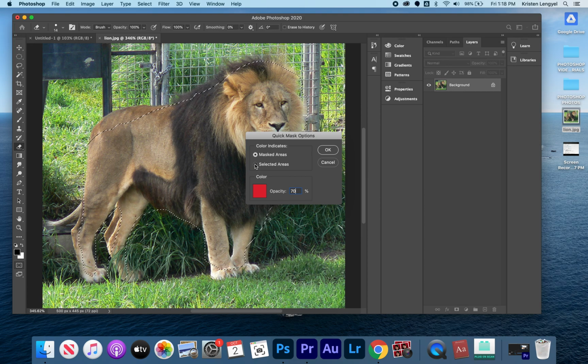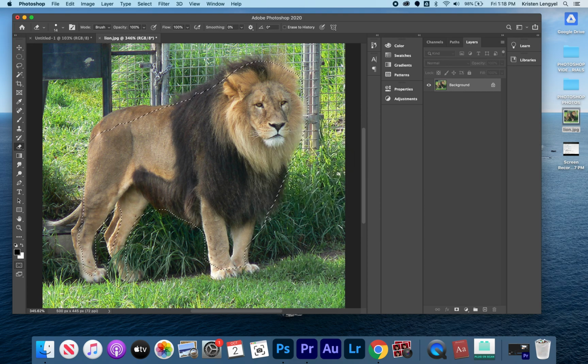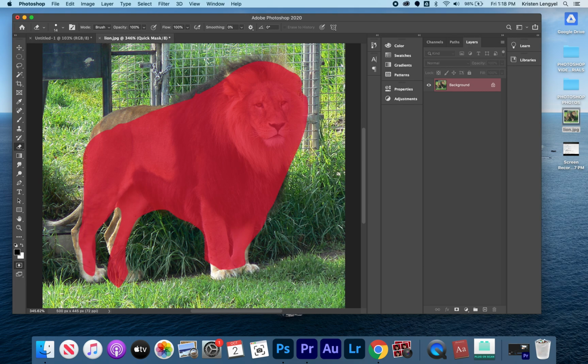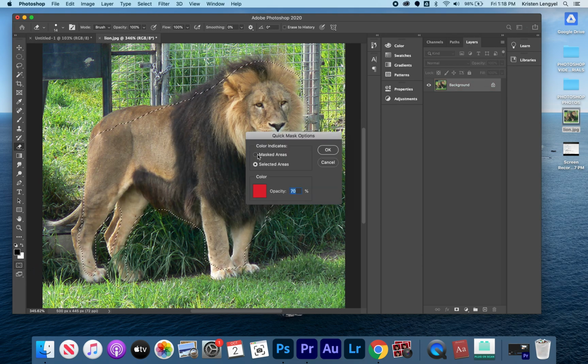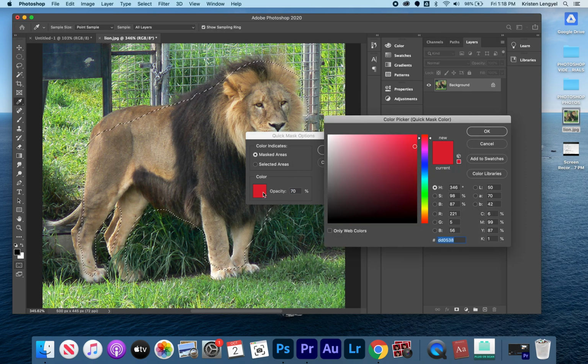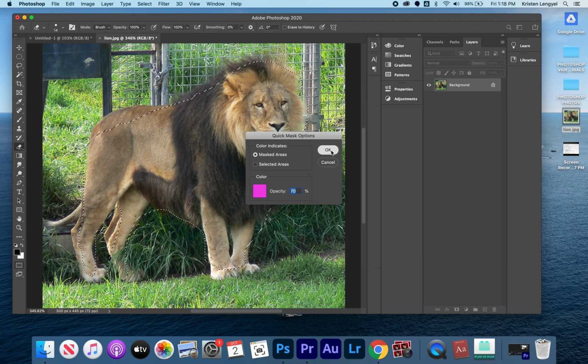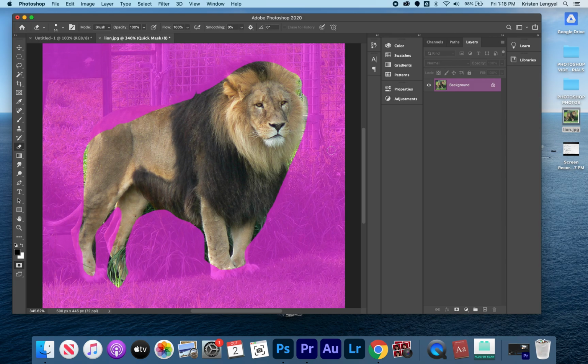So just so you can see, I'll choose selected areas, hit OK, Q to get back into quick mask so I can work from this direction. Or click, come back up here, masked areas. Maybe I do some kind of crazy purple and hit OK. Q to get back into quick mask. So you can work from either direction, whatever seems to make sense for you.